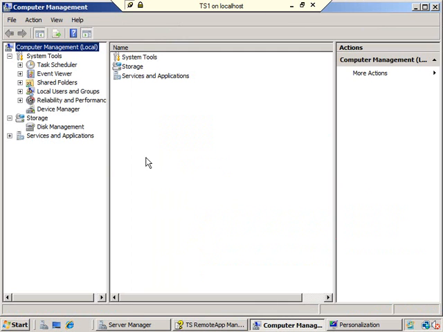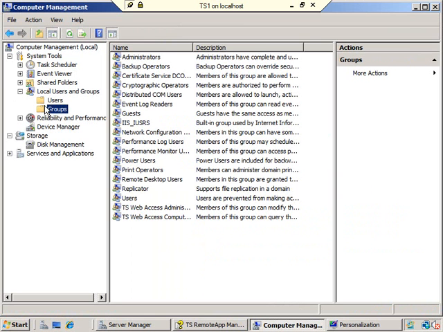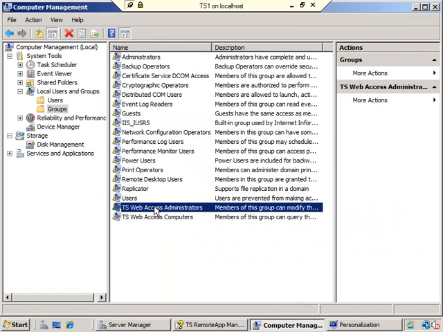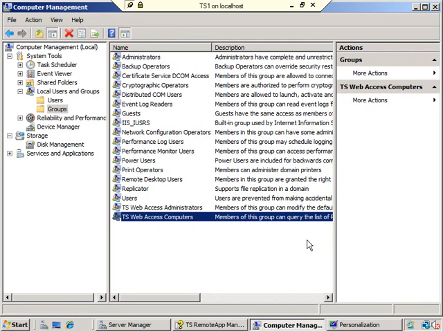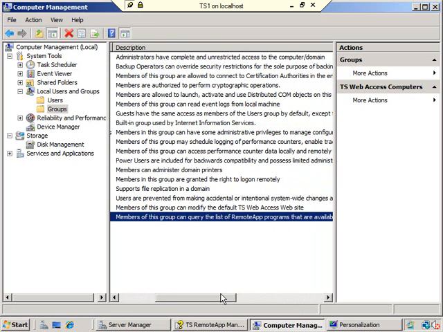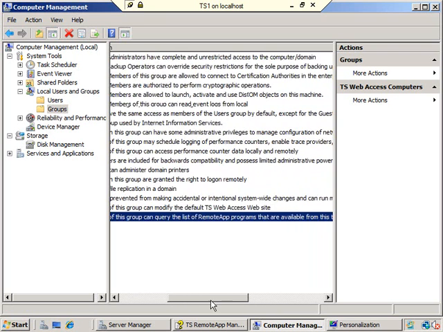Let's go back to Computer Management and go into Local Users and Groups, and then Groups. You'll notice here that we have two groups that were created during the installation of Terminal Server: the TS Access Administrators and TS Web Access Computers. TS Web Access Computers is what we need to pay attention to. Members of this group can query the list of RemoteApp programs that are available from this Terminal Server.